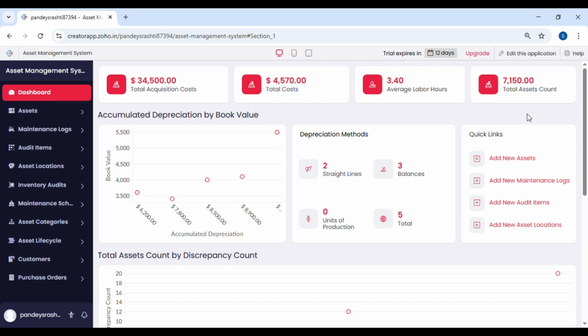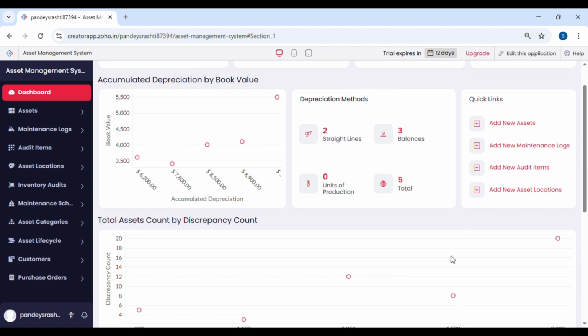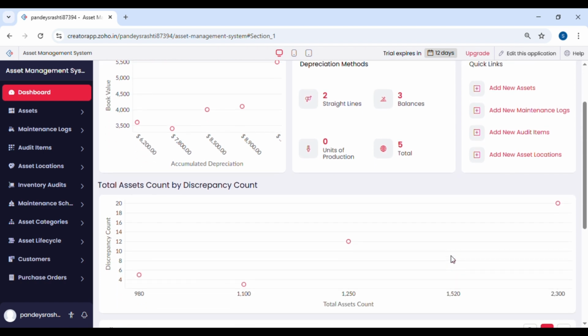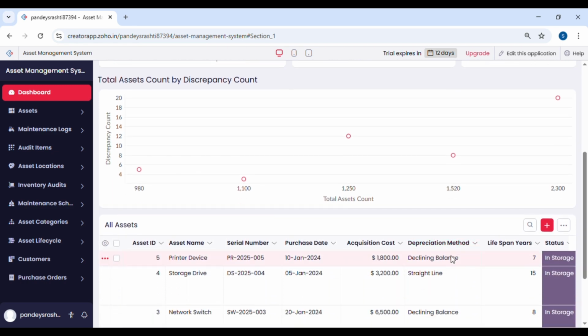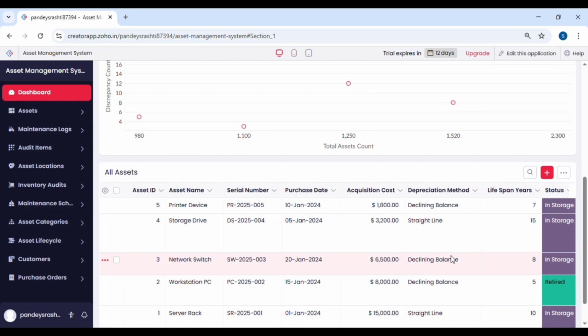Hello everyone. In this video, I will demonstrate my asset management system application developed using Zoho Creator. This application helps organizations manage assets, maintenance activities, audits, location, procurement, and asset lifecycle in one centralized system. Let me walk you through each module one by one.